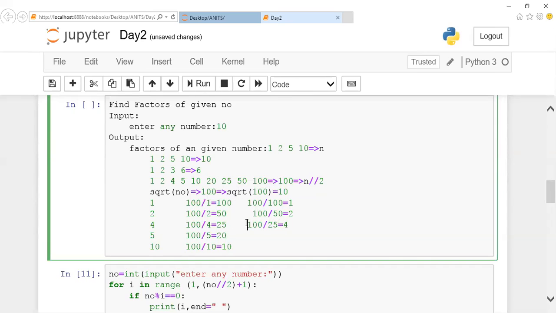So if you go to the square root of the given number and it is not divisible until then, for sure it will never divide by the next half. This is the logic behind it.